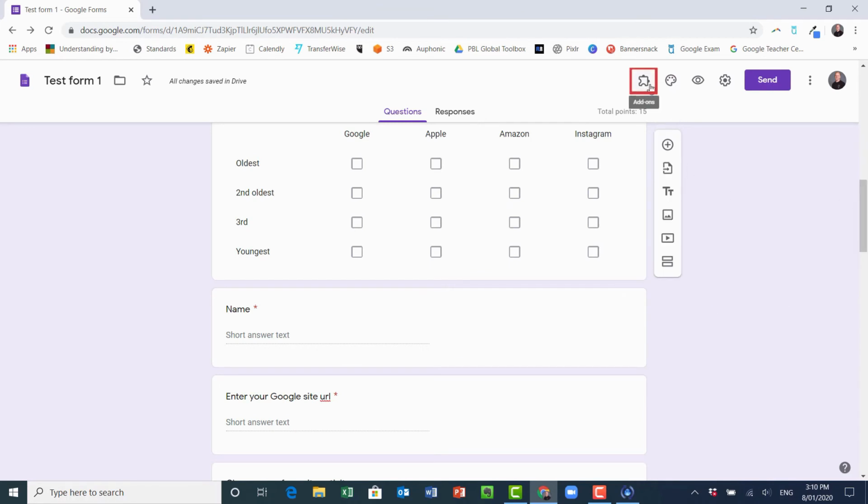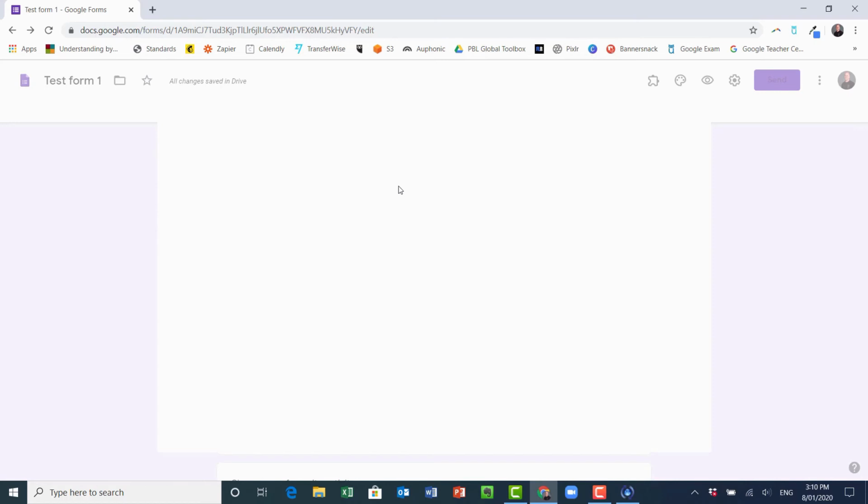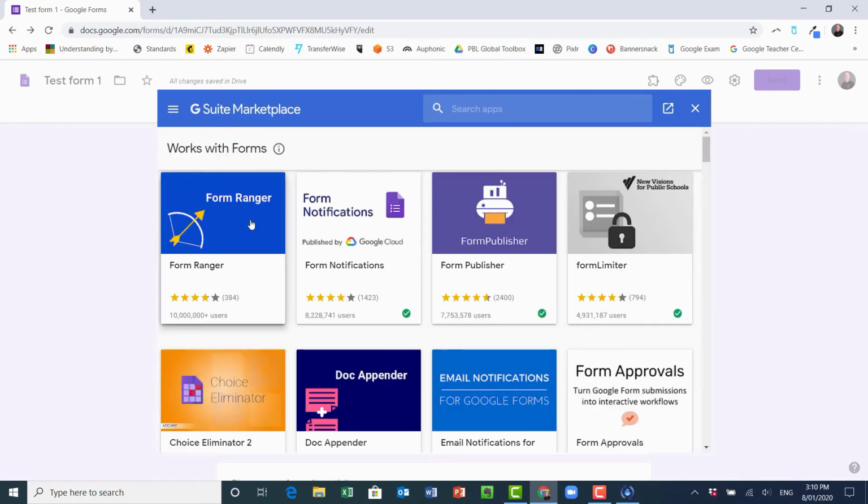Up here, these are your add-ons. Now, if I click on add-ons, these are the ones I already have. Okay, if you want to actually get more add-ons, you have to go over here to the drop-down menu, and down here you click on add-ons. And then you can search in here for whatever you want.